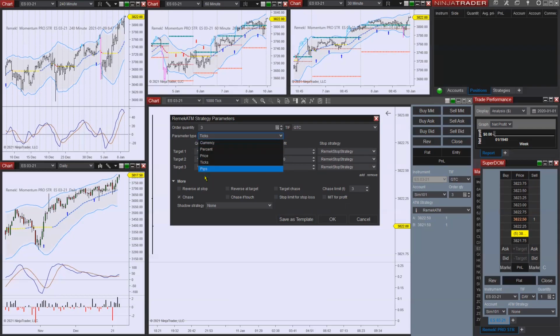These others are much easier to do. Of course, these are very useful. There's nothing wrong with them, but ATR is not on the list, and this will become important later. So with the PRO STR, you are free to choose either currency, percent, price, ticks, or pips as a measurement unit when you define your trade management rules.